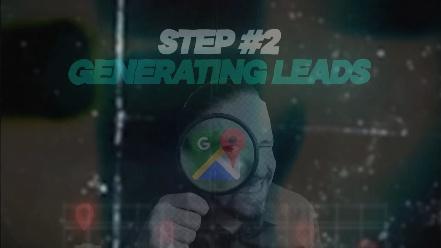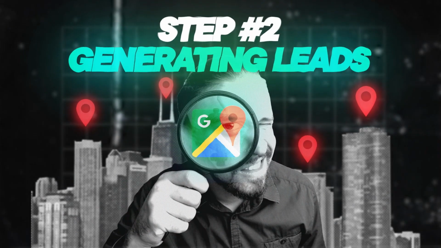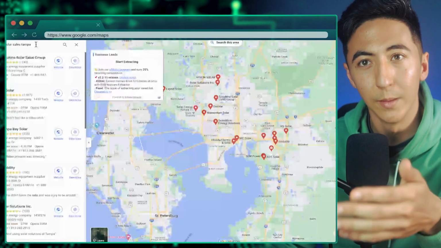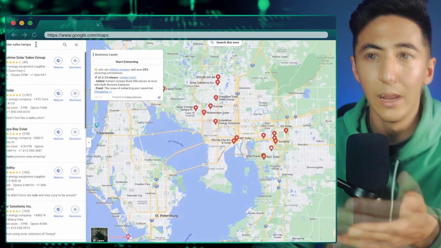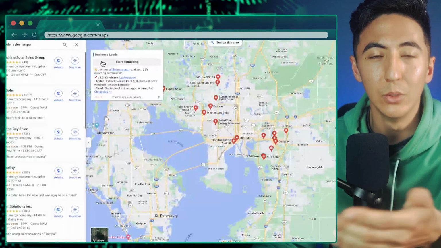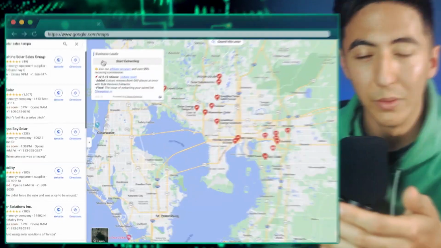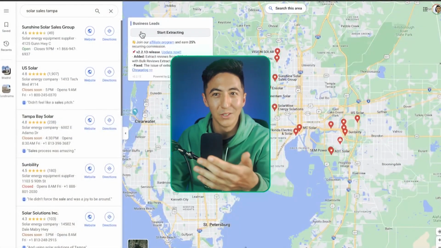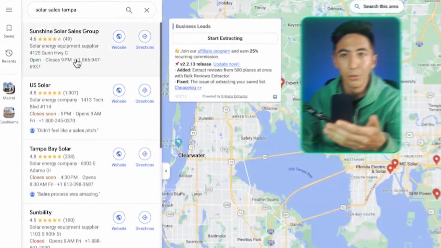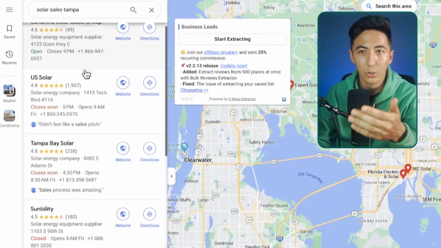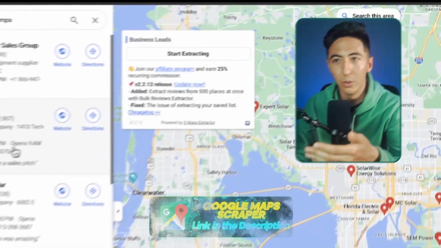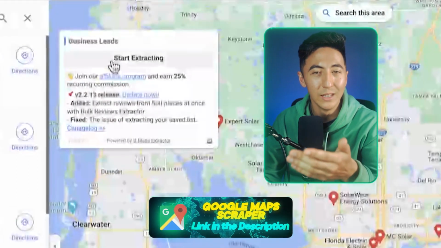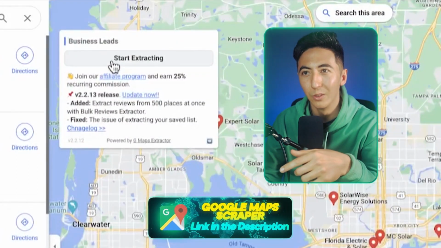So now we're going to go to Google and we're going to look up the business that we're going to be targeting. In this example, I am targeting solar sales in Tampa. And then what we're going to be doing is using a Google extracting tool. Now, the reason we want to use a Google extracting tool is because we don't want to call up a bunch of people. That'd be very tedious to go through every single business here and try to call them up. So what we want to do is use this tool, and then all we need to do is press this button called Start Extracting.